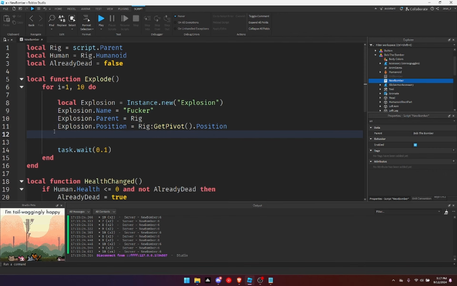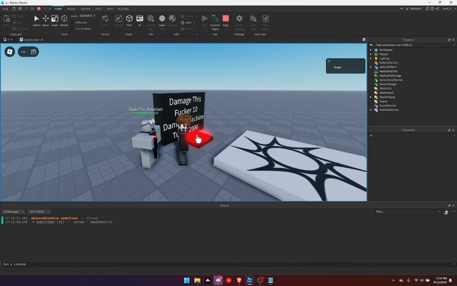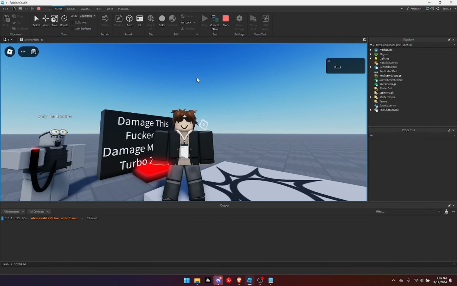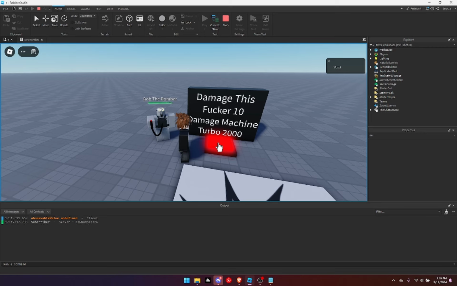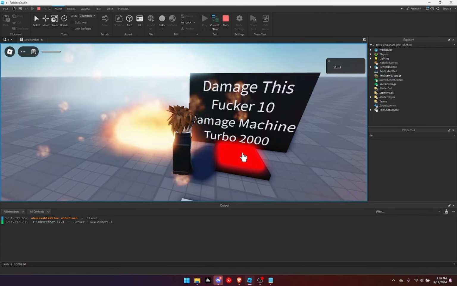Okay, so this is where the fun stuff begins. Let's test this. We do this. Wow. So yeah, we just made a suicide bomber, which, if we click this button, takes 10 damage, and if he dies, woohoo!